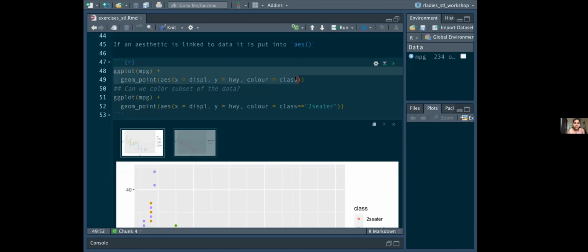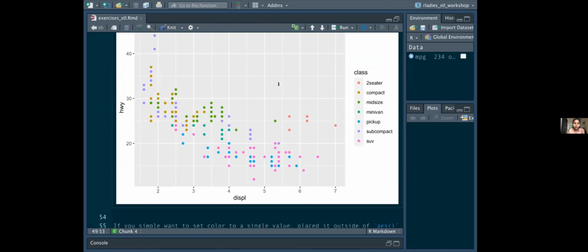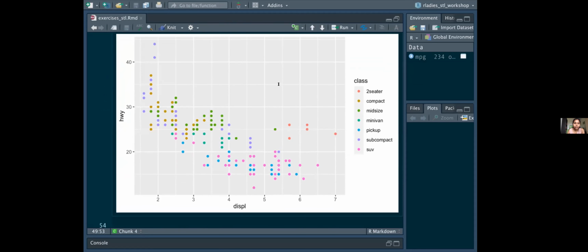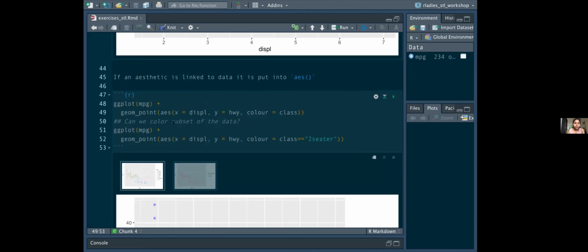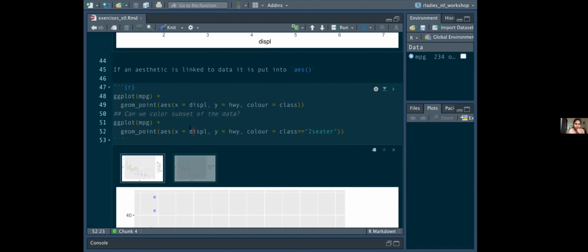So we are running this, giving the aesthetic color equal to class. We get the same plot which you've seen in the presentation. And then, can we color a subset of the data? What if we are interested in only, remember our floating cars that were two-seater sports cars? What if I'm interested in only coloring those cars? I can do that like this.